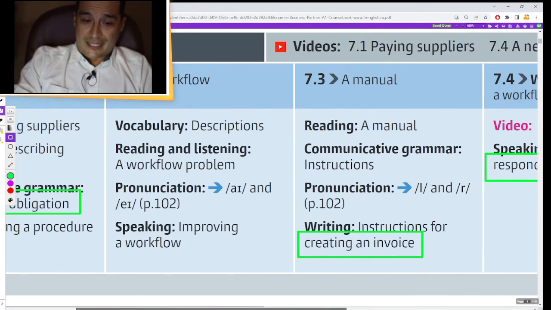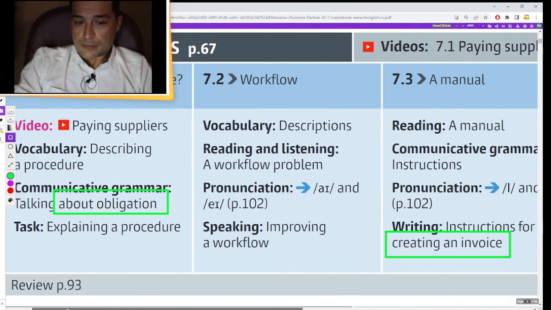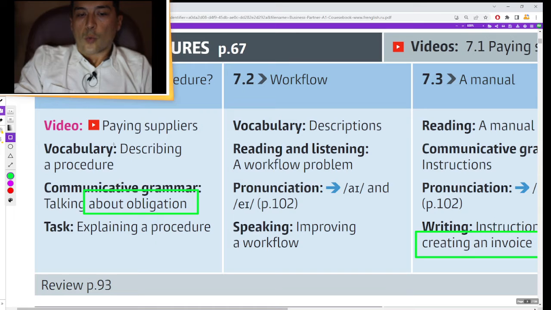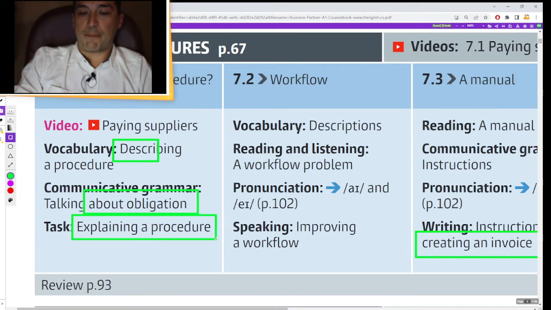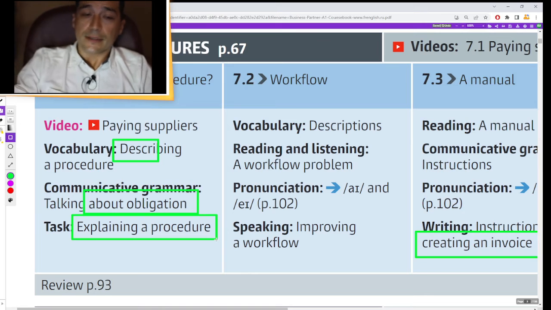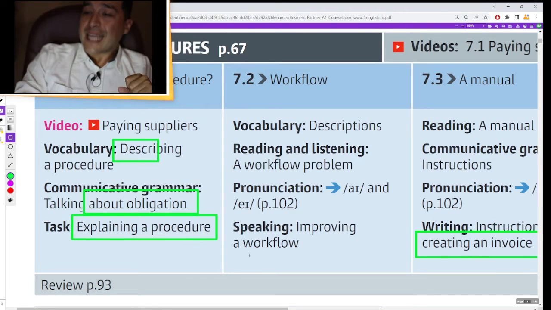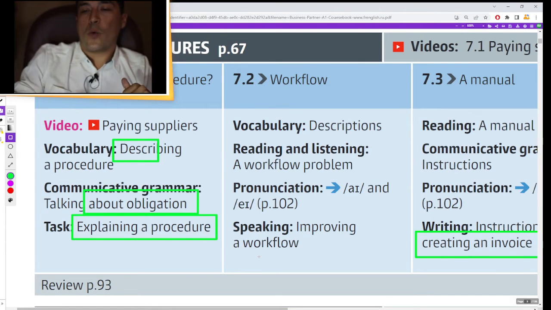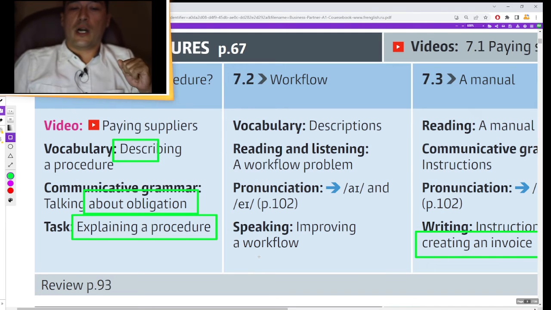So in Unit 7 for grammar, we have describing a procedure and explaining a procedure. Processes, workflow, journeys. So this is in Unit 7, guys. So that's the way this material works.